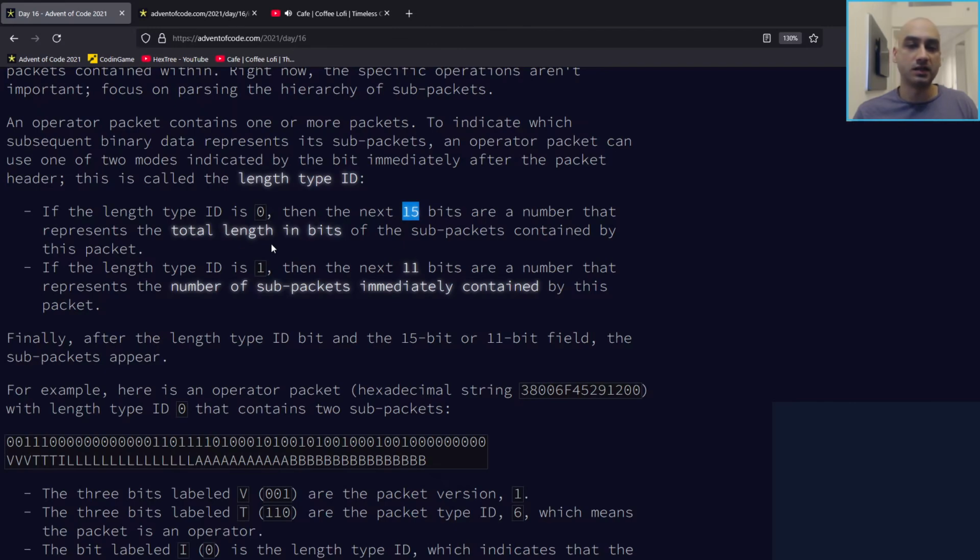Okay, so the 15 and 11 aren't important numbers. If the bit is 0, you take the next 15 bits, and that is the total summed length of the subpackets. If it's 1, then the next 11 bits are the number of subpackets immediately contained by this packet.